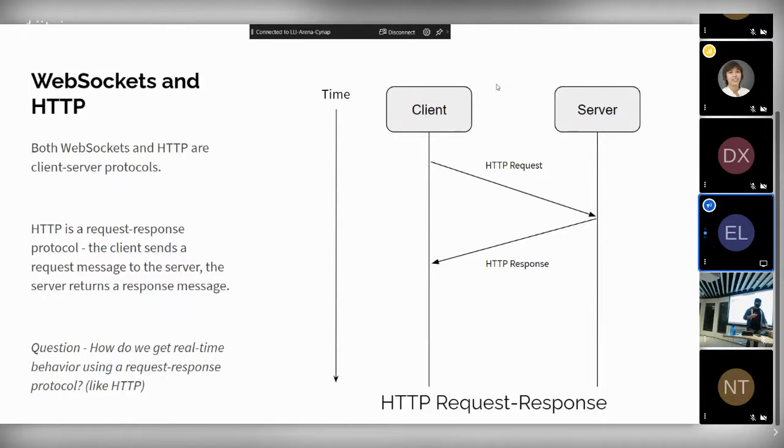They communicate with each other through a request-response pattern. HTTP is a request-response protocol where the client sends a request message to the server, and the server returns a response message. This is the only way they communicate. Request, then response, request, then response. No response without a request; the server cannot push things to the client. Any information sent to the client must be explicitly requested by the client.